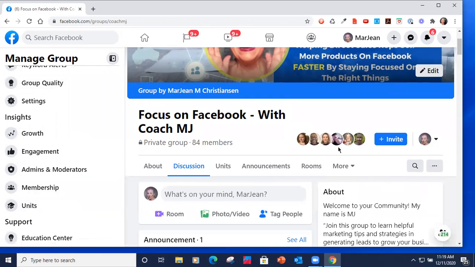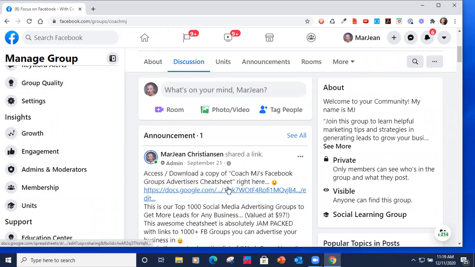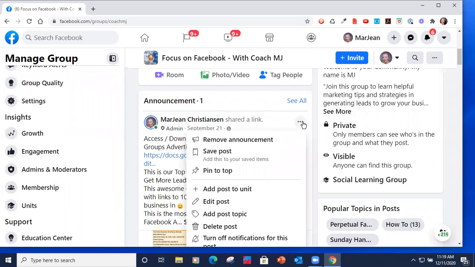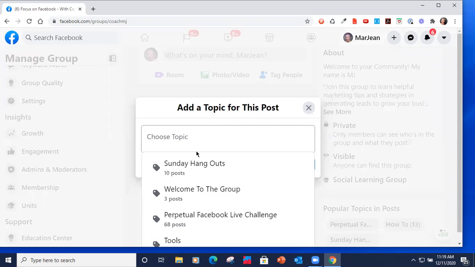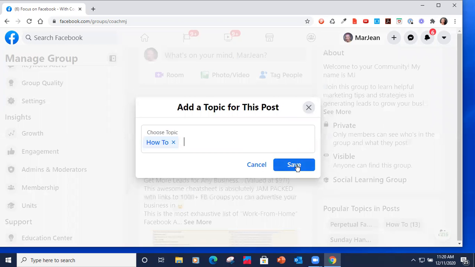So I do topics and I have topics set up. Right now, I only have 3 topics set up. If I had more, you just click on see more. So let's say I want to take this particular post and put it under the topic how to. What I would do is hit the 3 little dots, say I want to add a post topic. And then from there, the options that are available will come up. So if I wanted to add it to tools or how to or whatever I felt the topic appropriate, you can only have 1 topic per post and then save it.